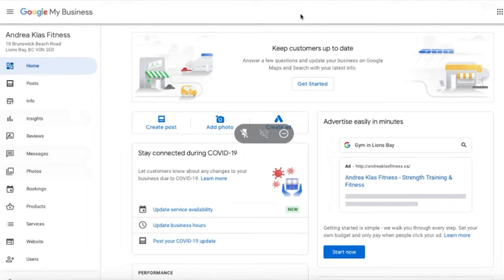And then, of course, on the right there, you'll see advertise easily in minutes. If you click Start Now, it just tries to get you set up on Google Ads Express. I would never suggest using Google Ads Express. Remember, Google likes to make money, and they're the ones that run it, so I don't know how much trust I would put into Google to do that.